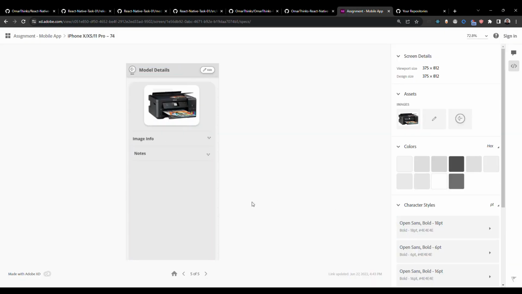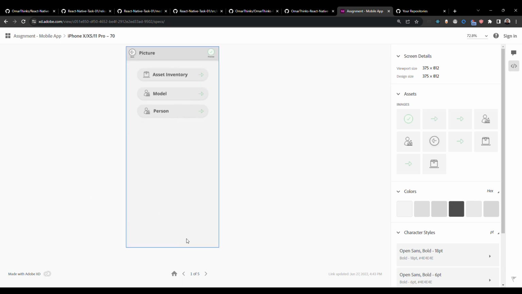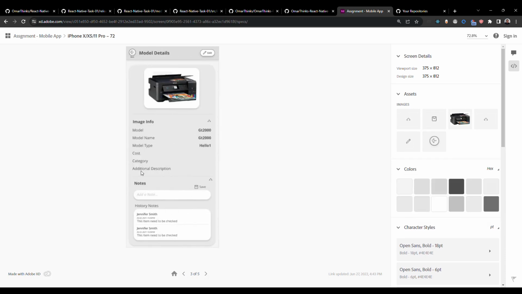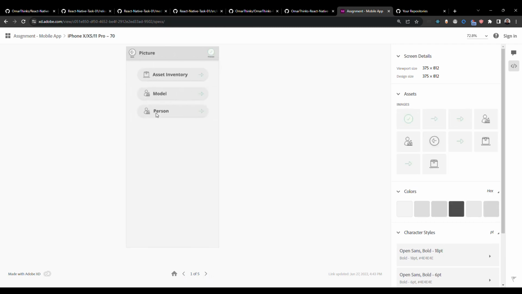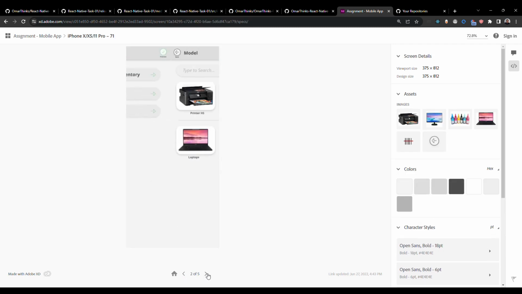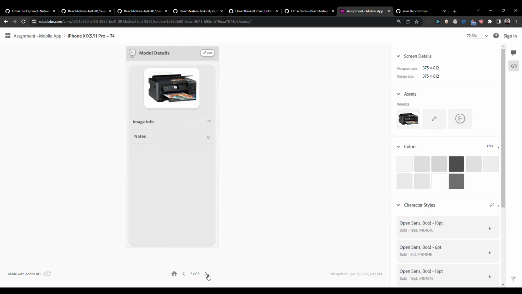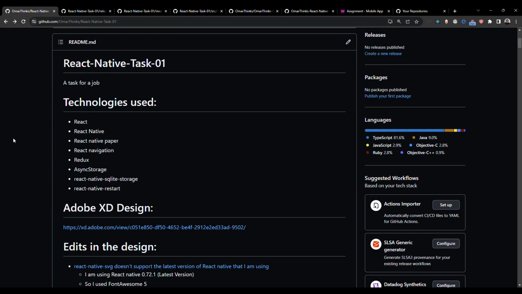So this is the Adobe XD design that I was provided for the task, and it contains three screens. This is the first screen, second screen, third screen, and there are also several images for the third screen. And this is the project.